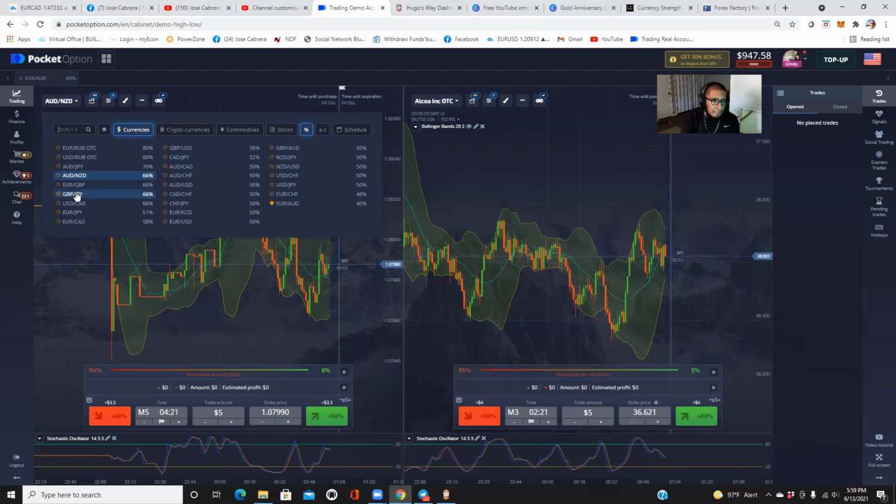So right now you can see all the regular pairs as well. You can see all the regular forex pairs, and then you can see a few OTC. Now there are percentages on these pairs for what each pair pays you. That's the other thing about binary options: there's a percentage on each trade for how much they're going to pay you.